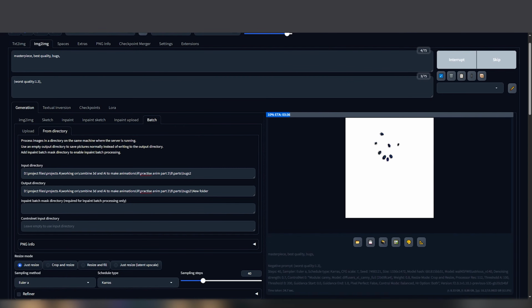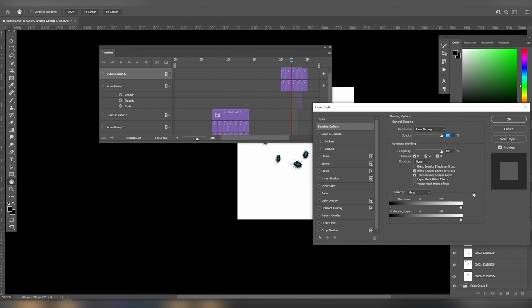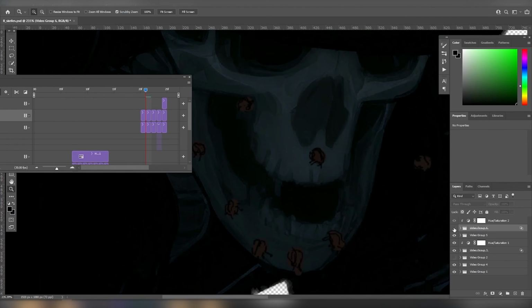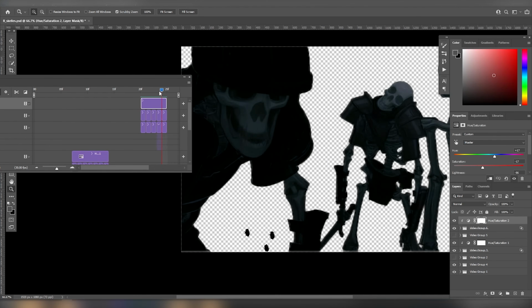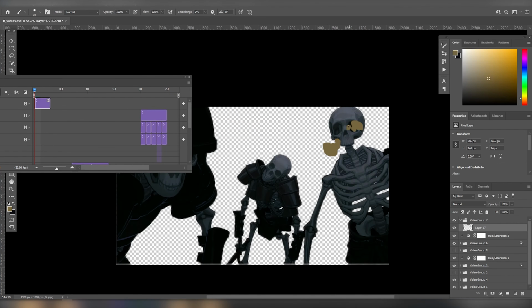Then I took those frames and applied the method I discussed earlier. Process one frame to make the AI understand what you want, then put the image in reference ControlNet and batch process those frames. Then just bring them back to Photoshop, delete the white background and adjust the hue saturation value to match the shot. For the shrooms, I did the same, but I did not put a lot of effort in it.